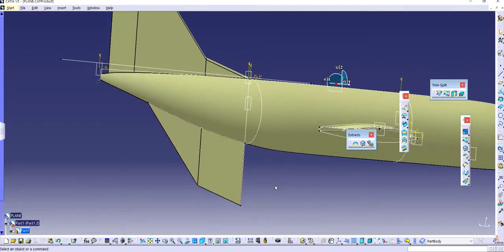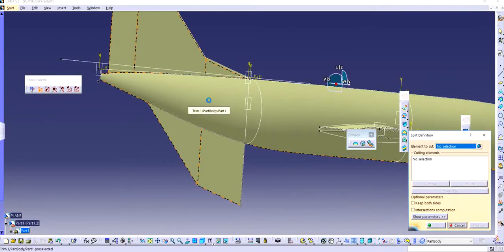Now what I'm going to do is split this. Now we can use the trim function accordingly. Element to cut.